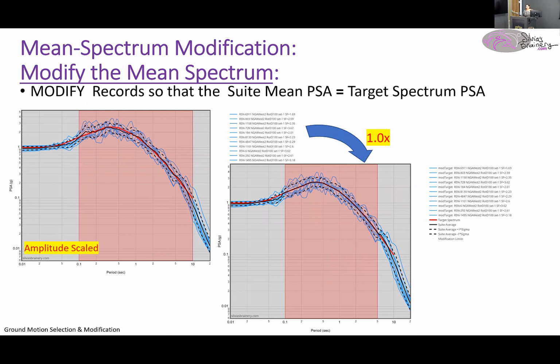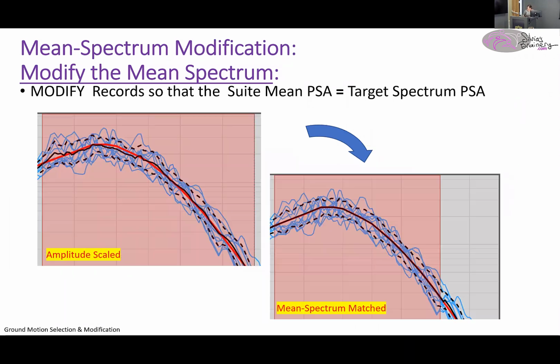And I don't know if you can really tell the difference between the two figures, between the blue curves on the left and the ones on the right, but I've tweaked them just a little bit, so that now your red line or your black line in my modified records is right on my target spectrum. And that's all the mean spectral matching method does in its fundamental objectives.